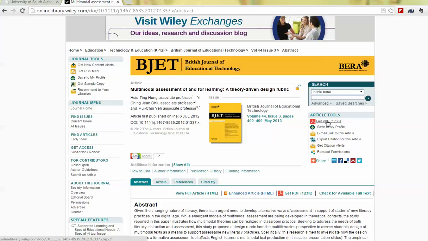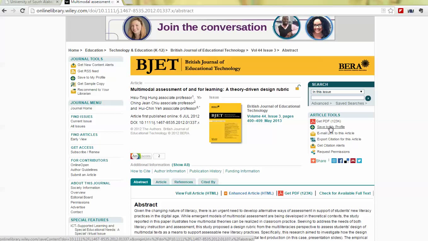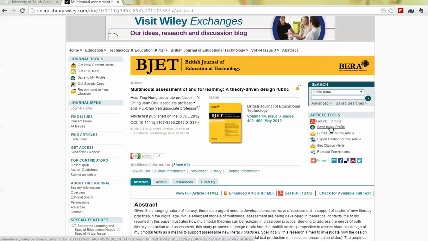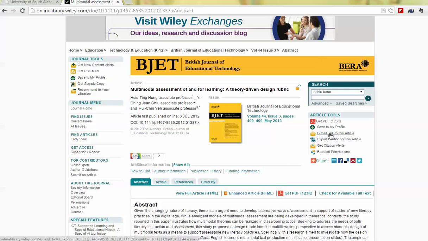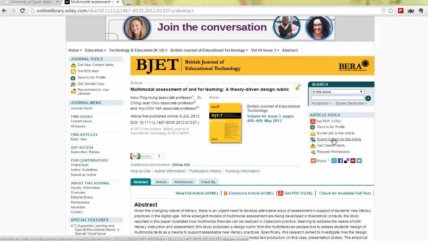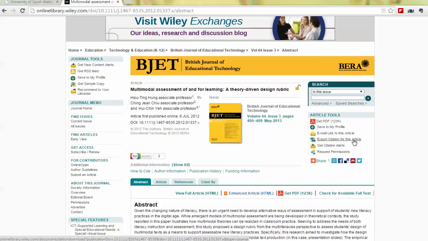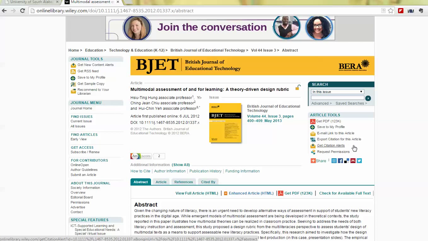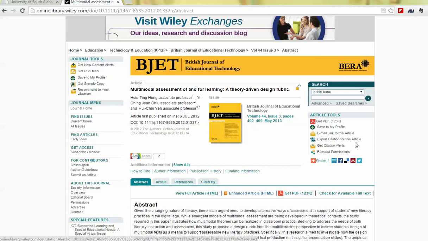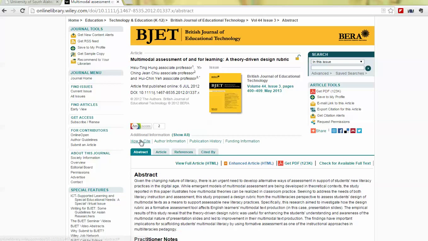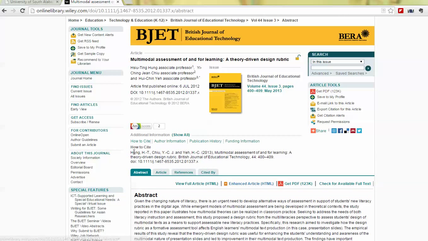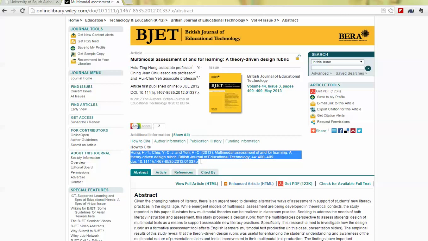So we can get the PDF, or we could create a little account in Wiley and start saving articles to an online account. We could email a link to the article, which would still require us to log in when we went to view the article, or we can export the citation for this article. The export citation tool here exports the citation to specific kinds of bibliographic software. A better way to get the citation for this article is to go here and click on How to Cite, and an APA style citation is provided here.